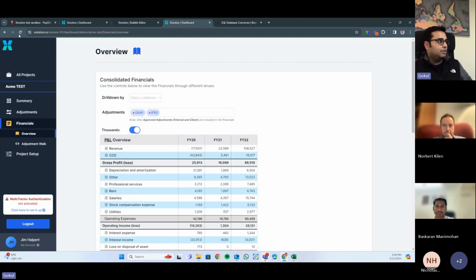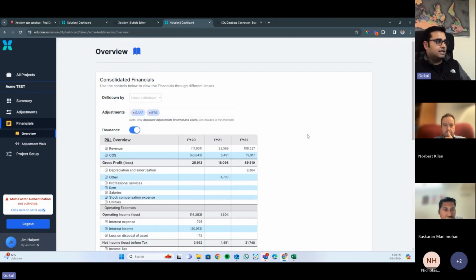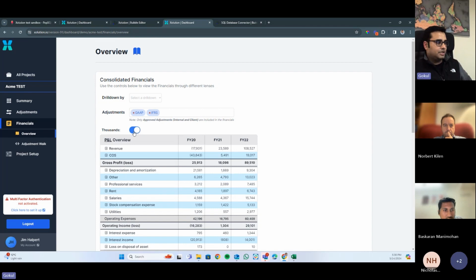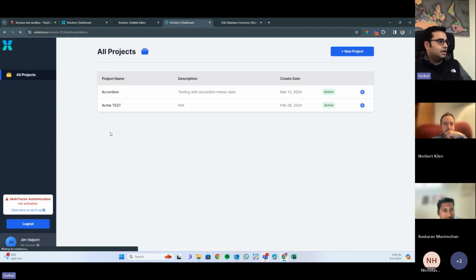So this now becomes a lot faster. And keep in mind, it's a much smaller data set, right? And it shows up a lot faster than the other. The thousands is basically this. So you can see the numbers as thousands. I'll show you with another test project that I had run where I uploaded larger amounts of data.